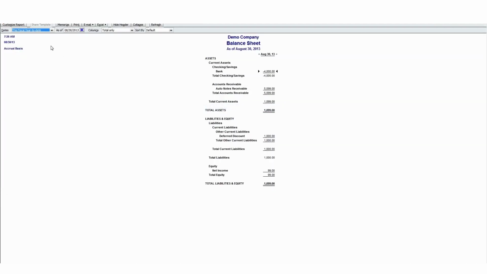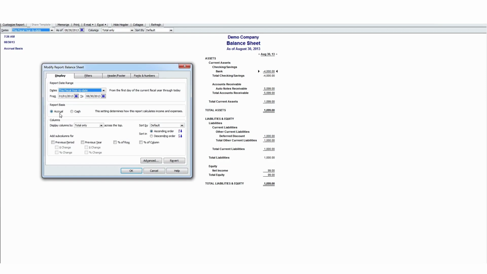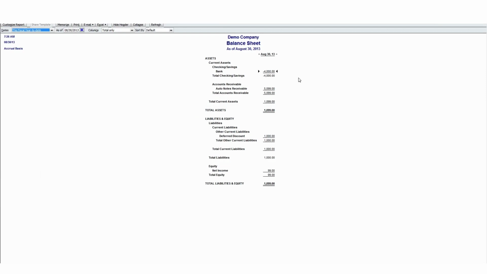And so if we look at a balance sheet here, and I'm looking at accrual accounting, and go through the process, I have negative $4,000 in my clearing bank account. I have auto notes receivable, because it's my only AR account, of $5,099. If I split out a different accounts receivable account, I would have a $5,000 auto notes receivable and a $99 AR on the account. And it shows total current assets, and it shows a liability of $1,000, an income of $99, and so forth, because we're doing accrual accounting for the underwriting fee.